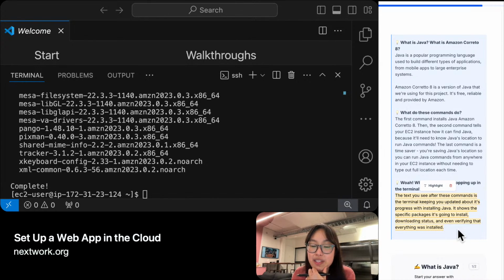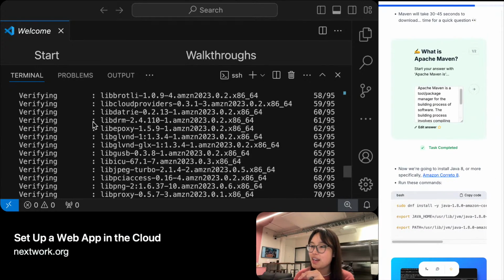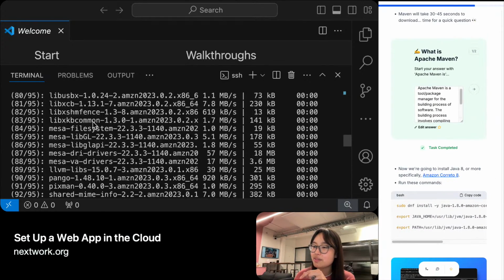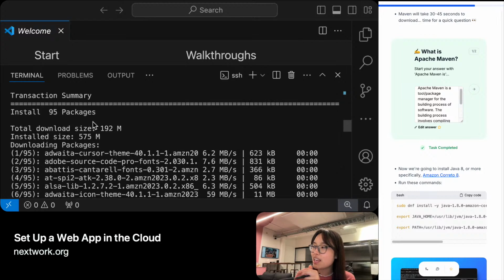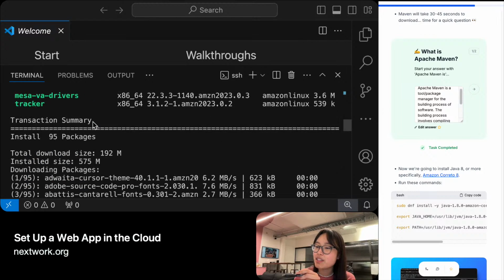And yet the process of installing something is so fun to track as well. It tells you, okay, these are all of the packages I'm going to install. It tells you that here. Here are all of the packages I'm going to install.